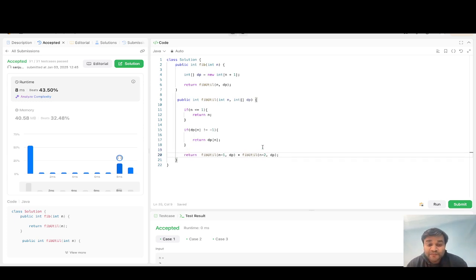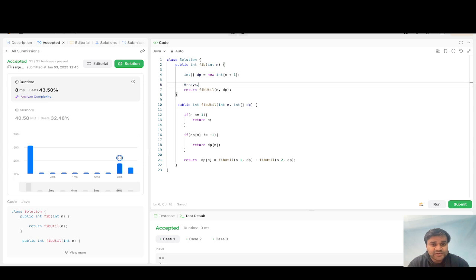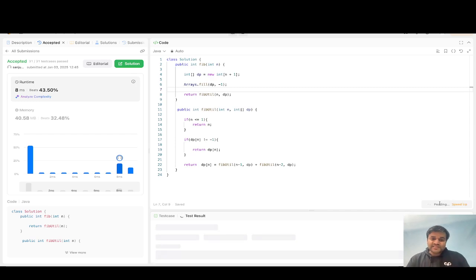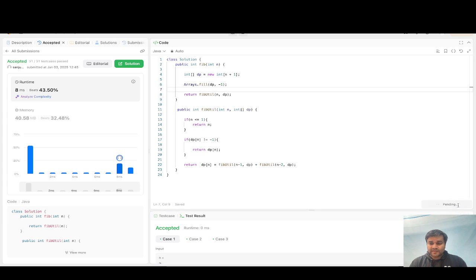Let's say if dp of 3 is already calculated, we will return from here. If it is not calculated, first we will calculate it and we will store it in dp of n. And now for the minus 1, initially we will fill our dp array with minus 1 using Arrays.fill. It will simply fill minus 1 to our array. Now let's run this. Will it run? Let's see this. Okay, good.